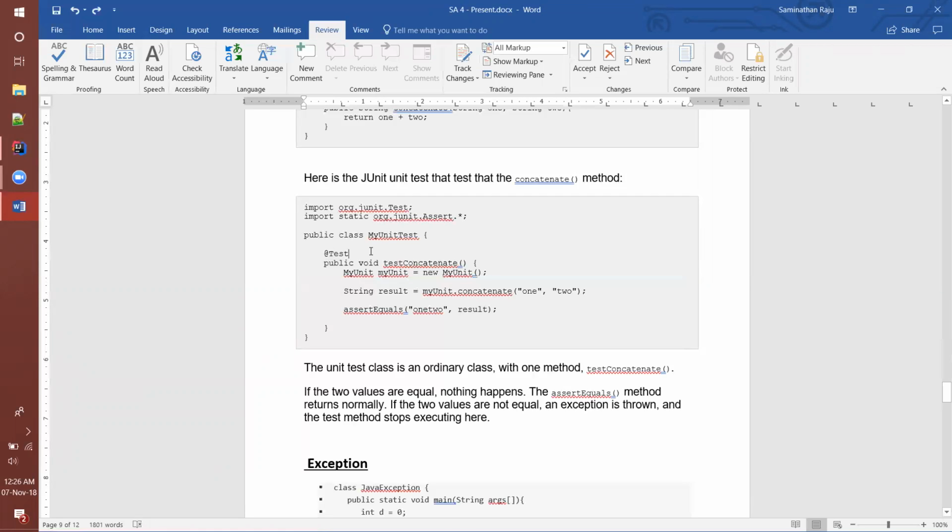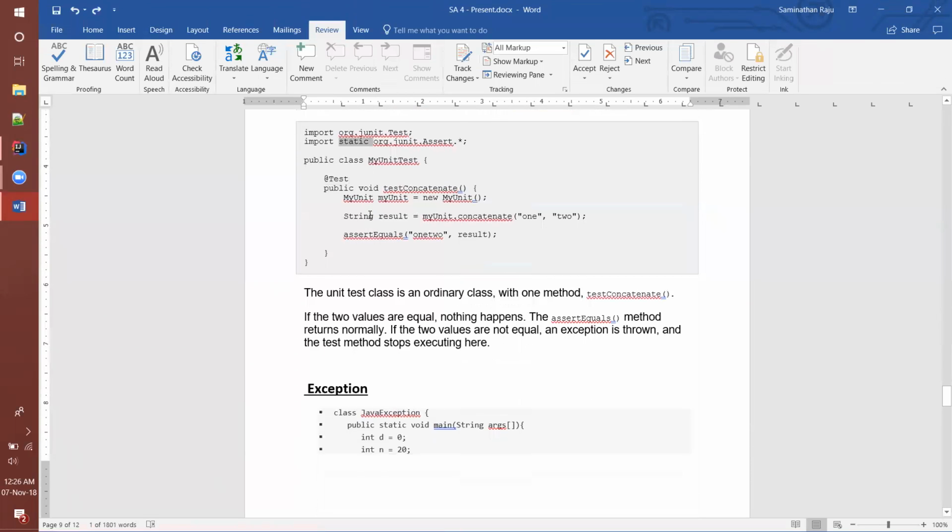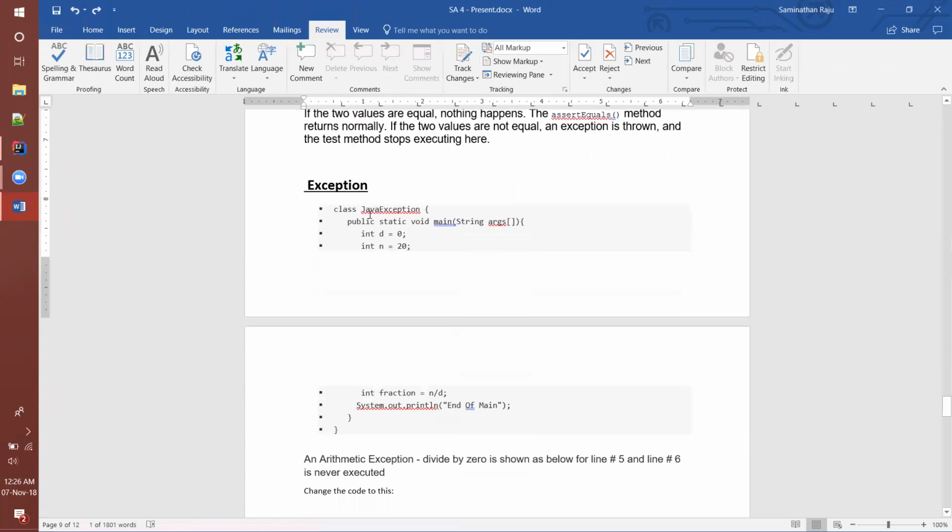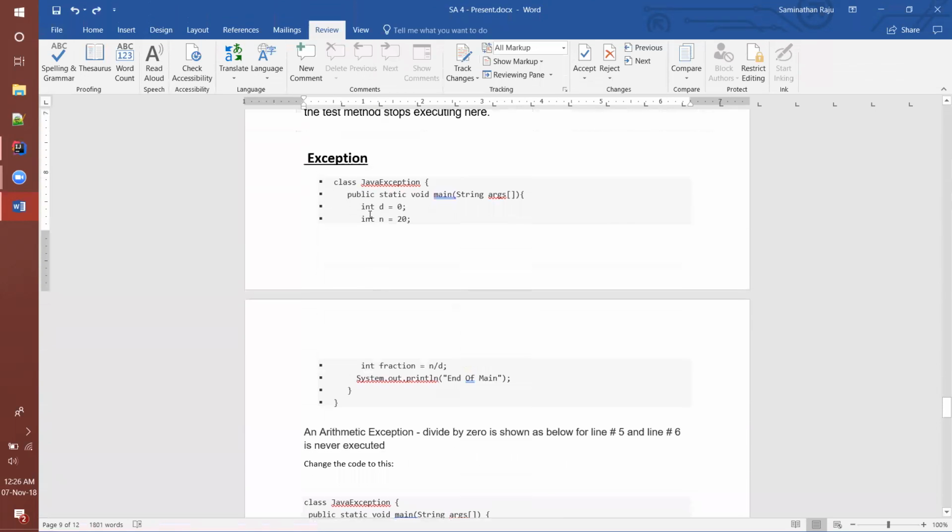So @test is actually a keyword. It comes with our Java unit test framework, and then you have to import the static class Assert. If the two values are equal, then nothing happens; the assertEquals method is going to return normally. If the two values are not equal, then an exception will be thrown, and the test method would stop execution there.